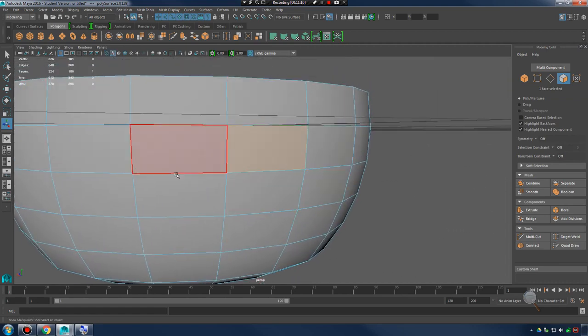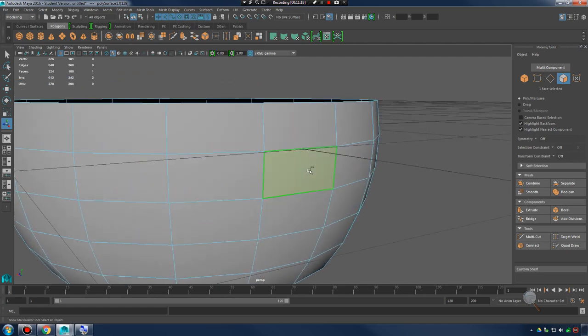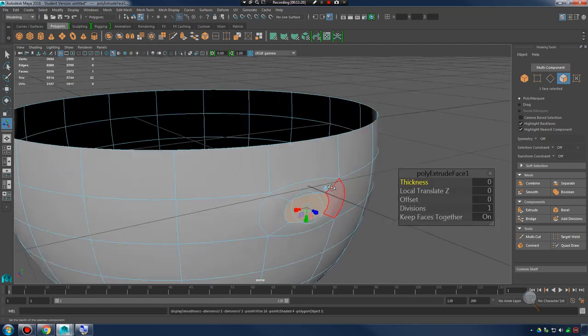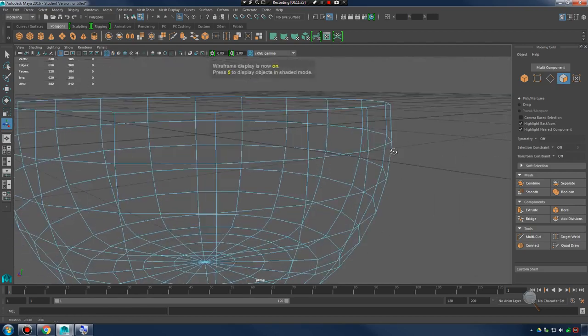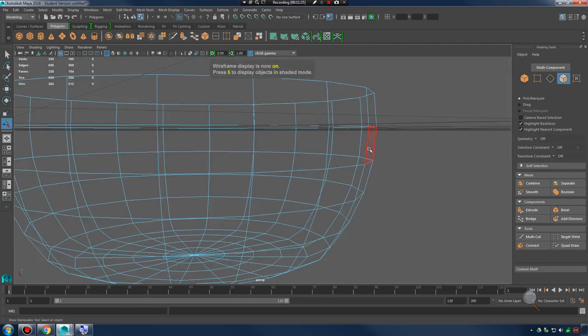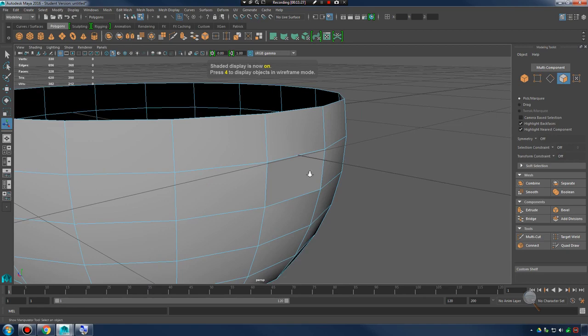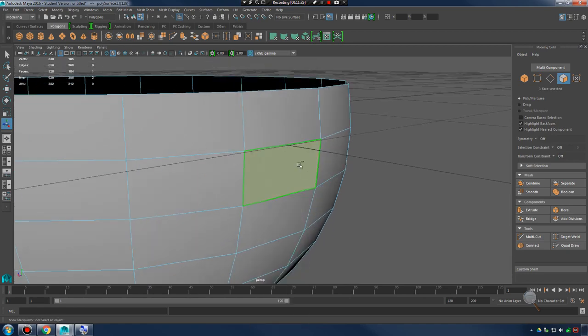So multiple faces being selected is a pitfall. I'll go ahead and extrude that. And I just want to go into wireframe view one more time and make sure I got that. Okay, well, obviously I need to select that face again and extrude it again.